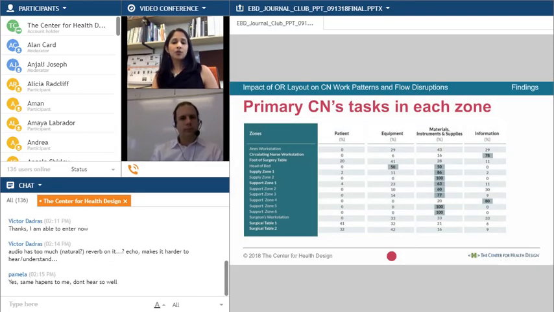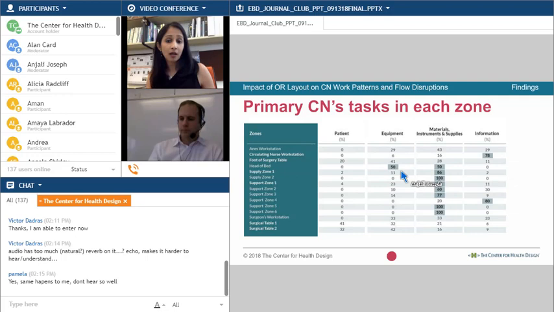And this table shows you what kinds of activities are happening in different kinds of zones. I think that's useful for us to know what they are doing where. For example, at the circulating nurse workstation, most of the activities are related to information, that is with the computer or managing some sort of information on the phone and so on. At the foot of the surgery table and head of the bed, the activities are often related to materials, supplies and equipment because they were often interacting with the scrub nurse, as you can see. And then the support zone was all about instruments and supplies. So this is helpful to see where they are going to do what they need to do.